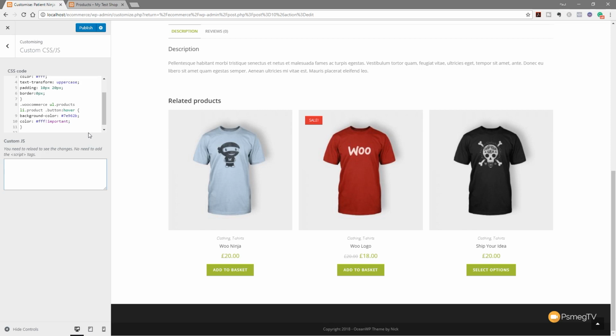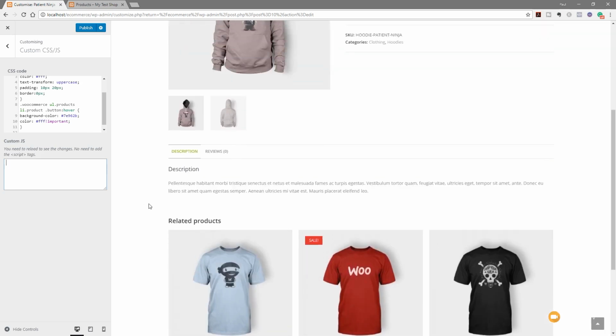Hopefully this is something updated in a future release of OceanWP, because it's one of those things, it's not difficult, but it is one of those areas that I don't really understand why it's not been updated and why we still need to do this manually. Anyway, that's just a little personal gripe. Other than that, that's all we need to do.